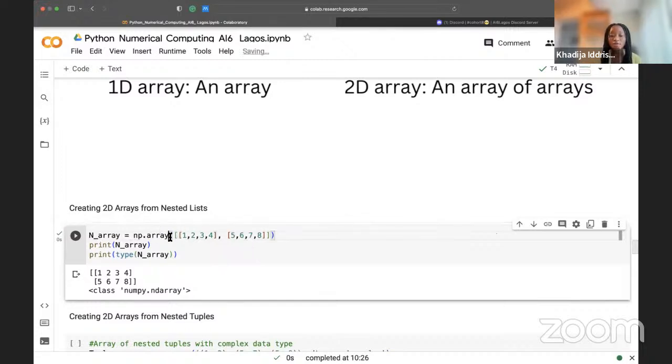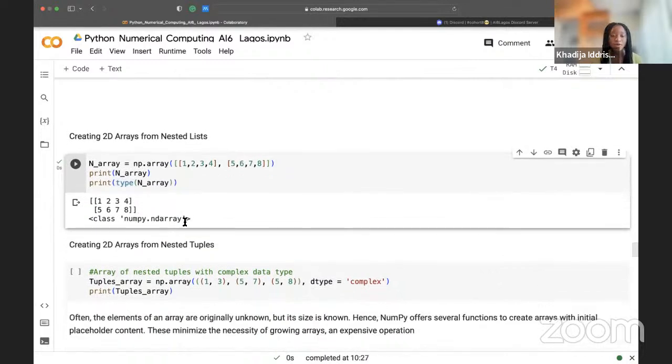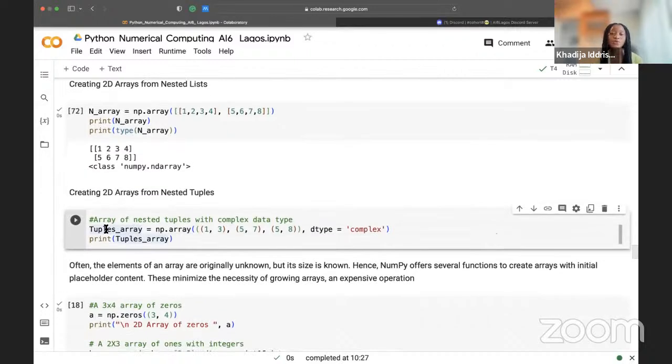You have your parentheses, you have your brackets, which is going to contain your nested list. And then in those brackets, you have the number of arrays that you want to have, because 2D arrays are arrays of arrays. And basically, this is how we do it. So here, when we print the type of this, you see that it's a numpy.ndarray, a multidimensional array. You can also have an array of tuples of tuples.